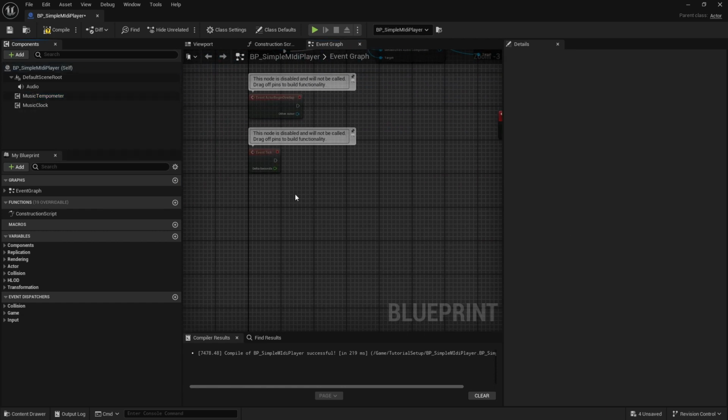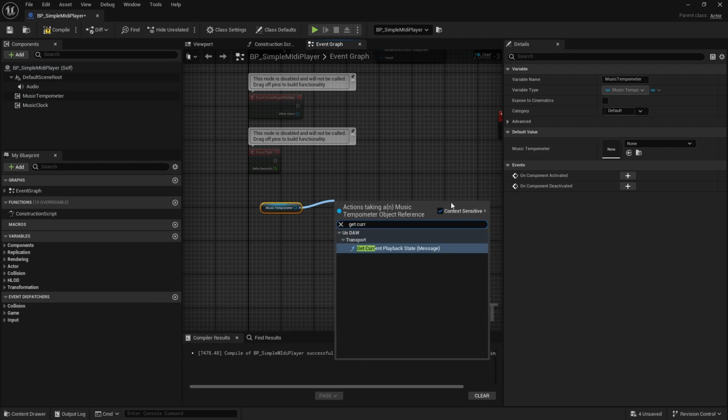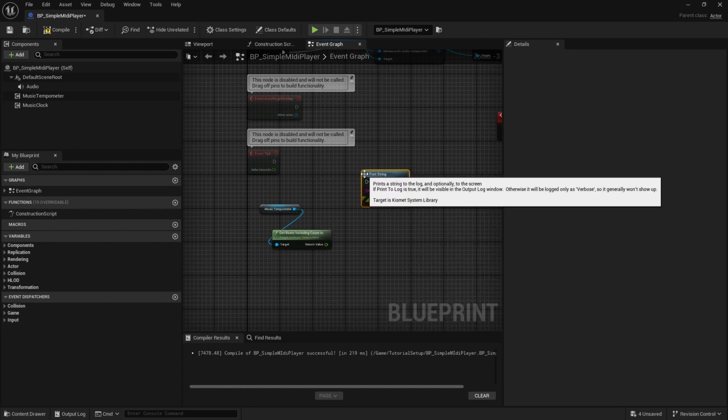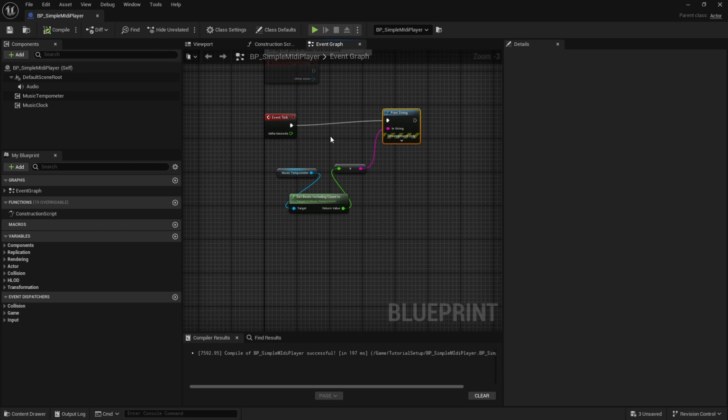So we'll check the tempometer, and on the tick event, get current beat. Okay, get beat including counting. There are various options. You really should look into it. It's kind of easy to figure out whether it counts the pre-roll or not, but there is some documentation, mostly in the code. So now every tick we will spam with the current beat from the tempometer.